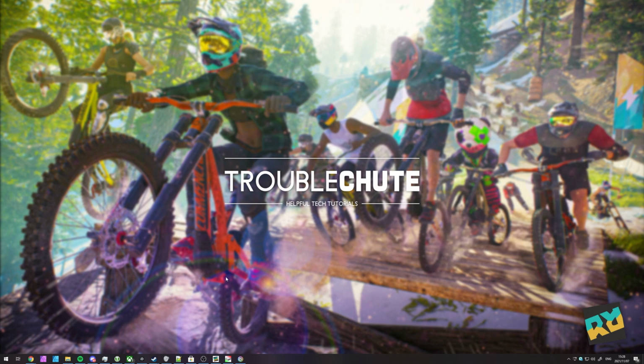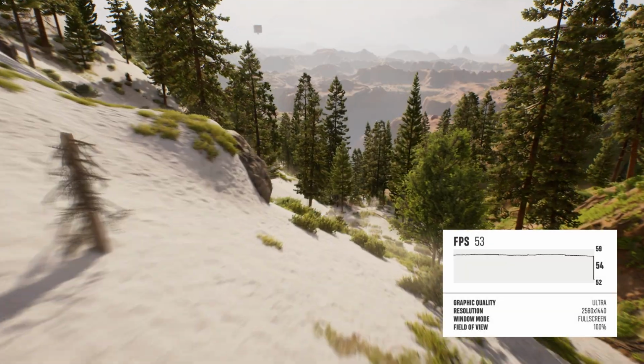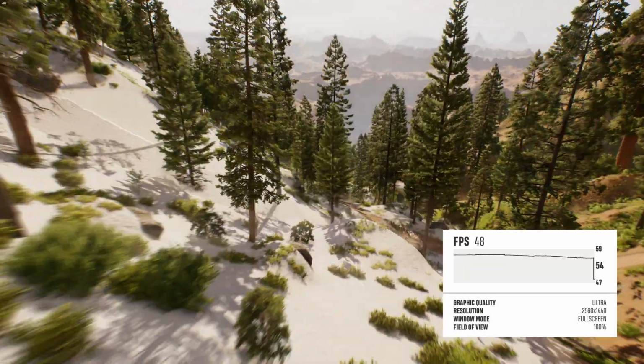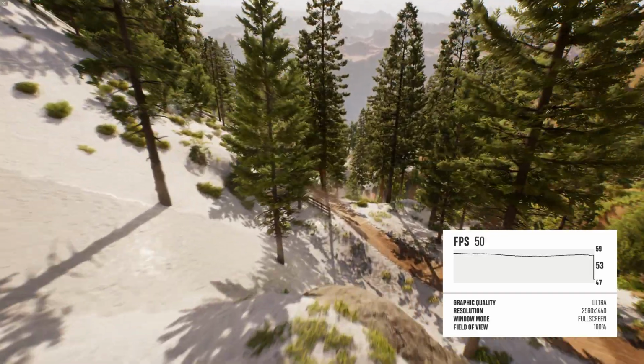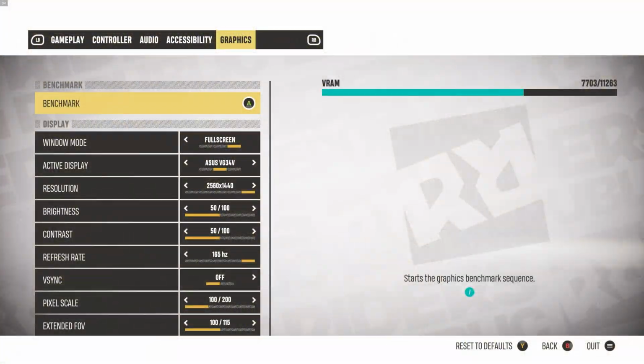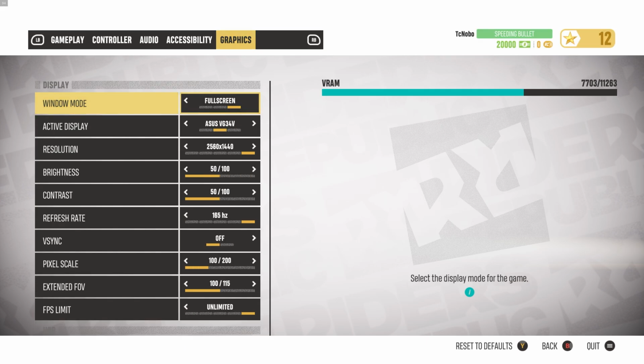For this, I'll fire up the game Riders Republic. So, opening up the options menu and heading across to graphics. I have to use a controller for this. It doesn't seem like the mouse and keyboard lets you apply settings, but anyways. To begin, let's start at the display settings on the graphics tab.